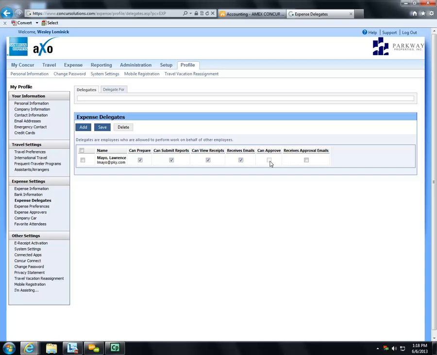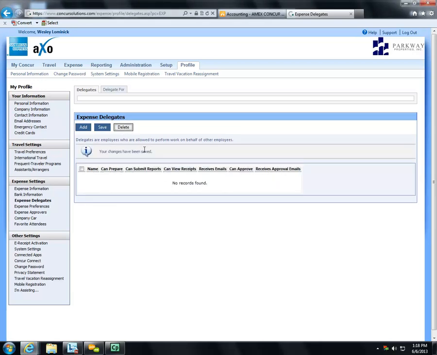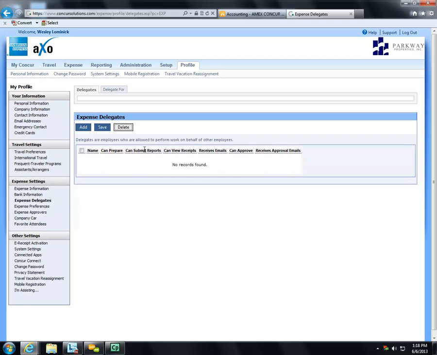If he were eligible to be an approver, like if he's my manager and I want him to do my approvals for me, I could say, yeah, he can approve, and he can receive approval emails. That'll just give him an email, let him know when something's been approved. So I don't want that to happen, so I'm going to click delete. But that's how you add someone who can do expense reports on your behalf on a regular basis.